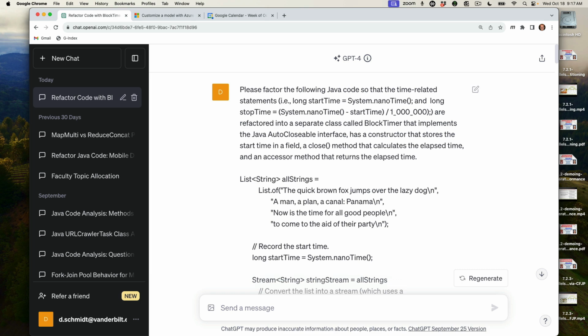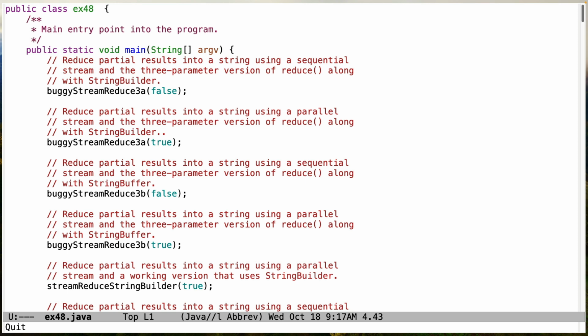So we're going to walk through a case study that illustrates the differences between reduce when used with a sequential stream and reduce when used with a parallel stream. But first, we're going to take a look at how I used ChatGPT in order to refactor this code. So let's start by taking a look at the original code.